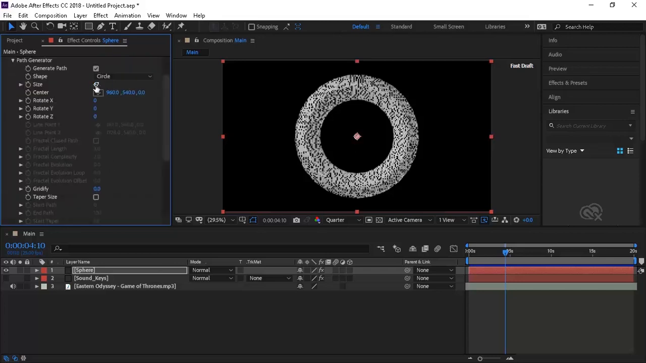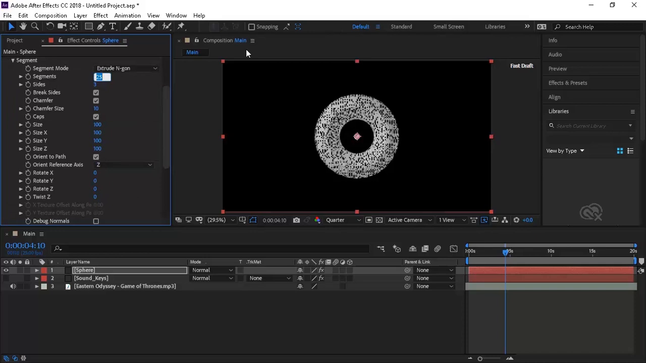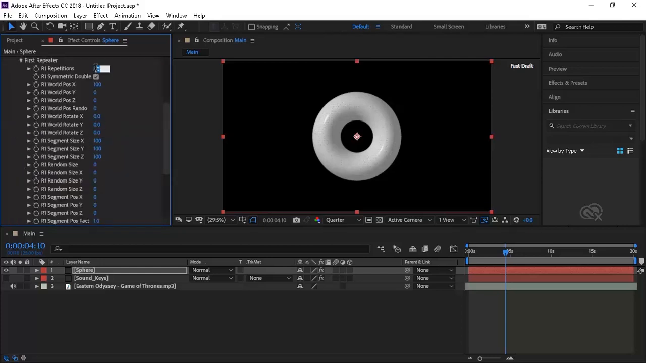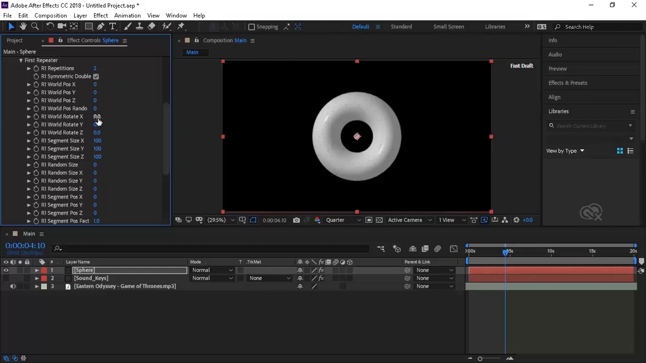Go to Path Generator, change size to 40. Now go to Segment. Change segments to 400 and sides to 100. Change size Y to 190. Go to Repeat Paths and then to First Repeater. Change R1 Repetitions to 2. Change R1 World Pos X from 100 to 0. And R1 World Rotate X to 40. Good.